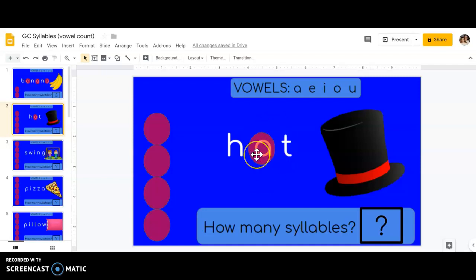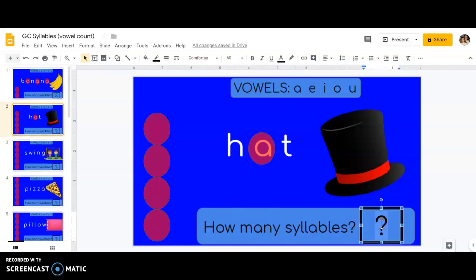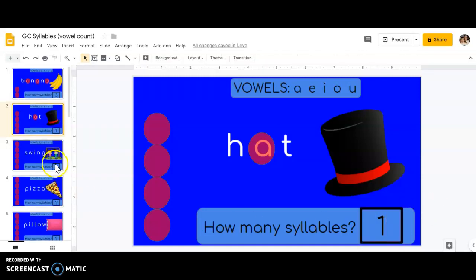I'm going to look and see if there are any vowels that can help me out. I see I only covered 1 vowel, so that means there's only 1 syllable in the word hat. I'm going to double click my question mark, and when it turns blue, I'm going to type the number 1 to tell how many syllables there are.